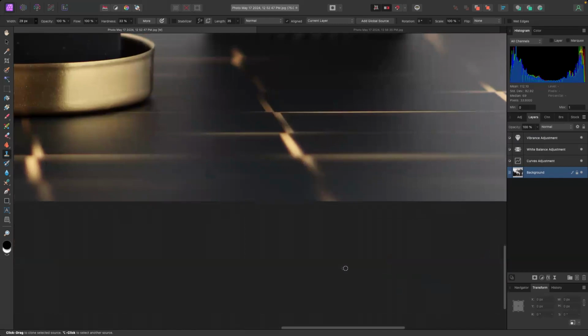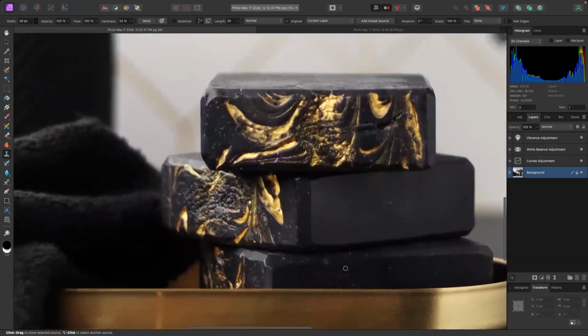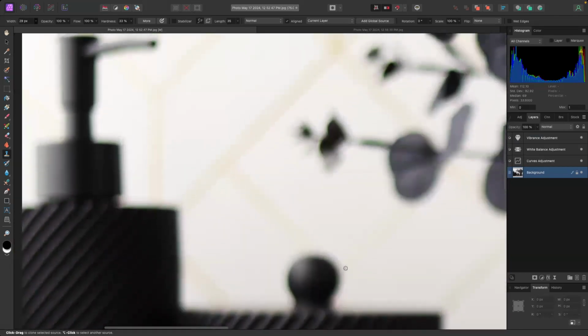Let's just look around the photo. Right now, what we're doing is just cleaning up the photo.